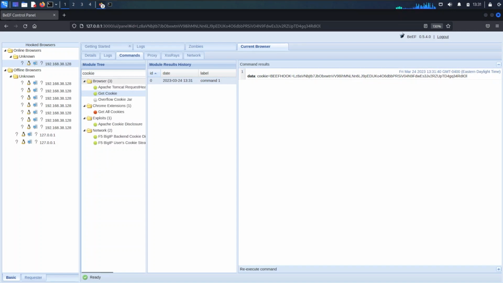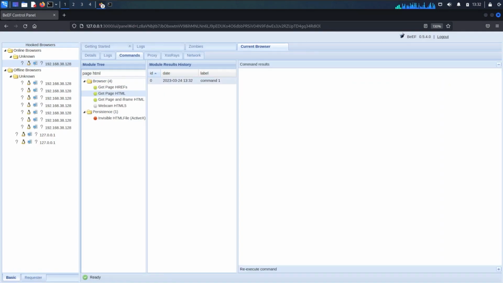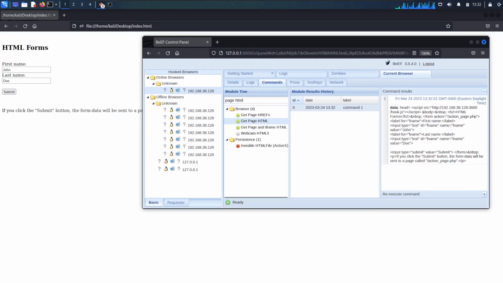The second command is get page HTML. By using this command, we get the HTML code of the current website. As you can see, currently we are running the index.html file which we created, which consists of a form, and this is the code which we get after executing this command.